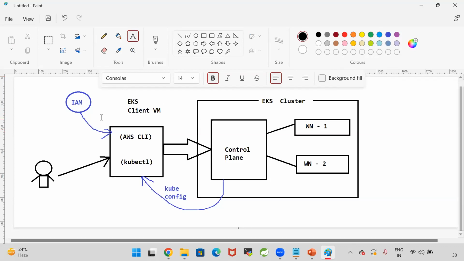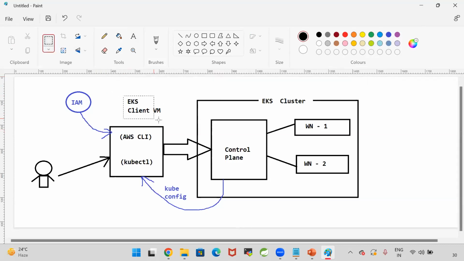What is the meaning of EKS client VM? This machine is acting as a client to communicate with the EKS cluster. Either I can call it EKS managed host or I can say EKS client VM.